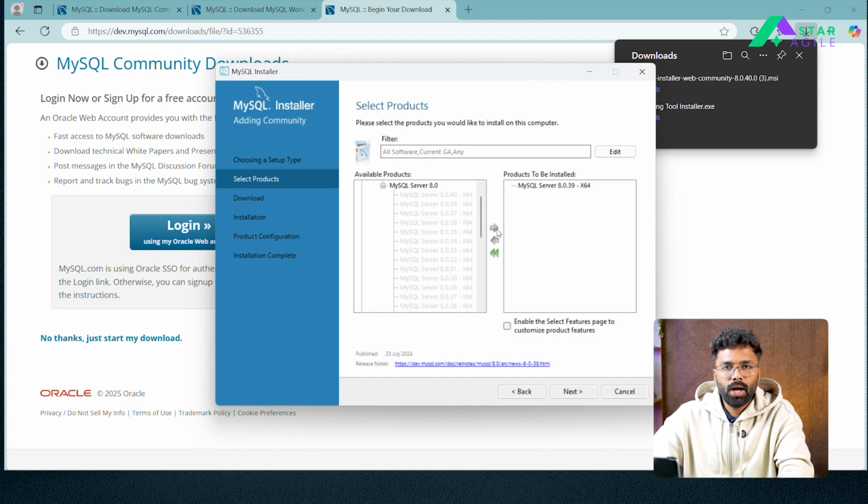Then what happened? This MySQL Server 8.0.39 came to products to be installed, right? So now we selected this, and this is ready to be installed now. Products to be installed: MySQL Server. Along with the server, what else do we want? We want a client software also, to enter our commands here.